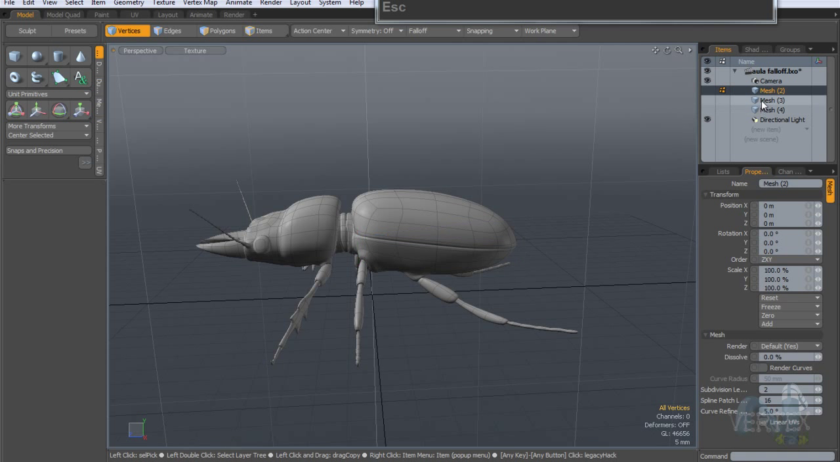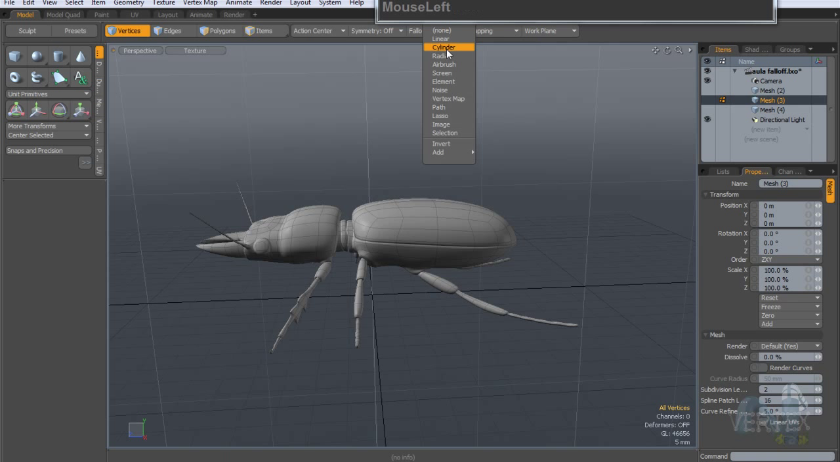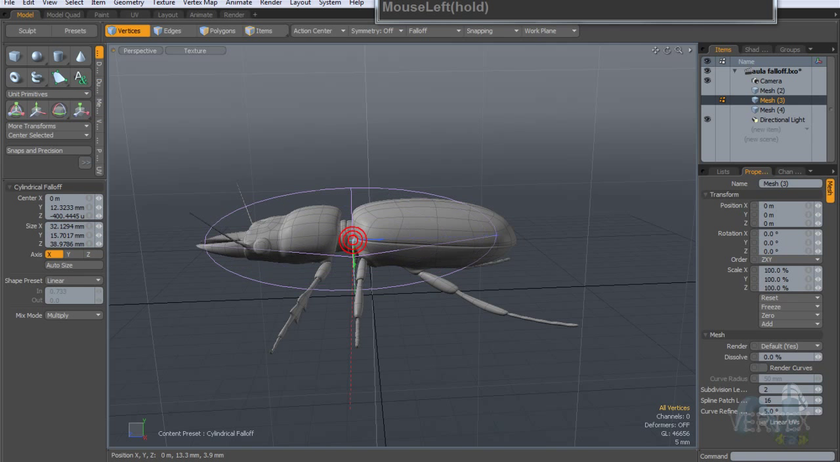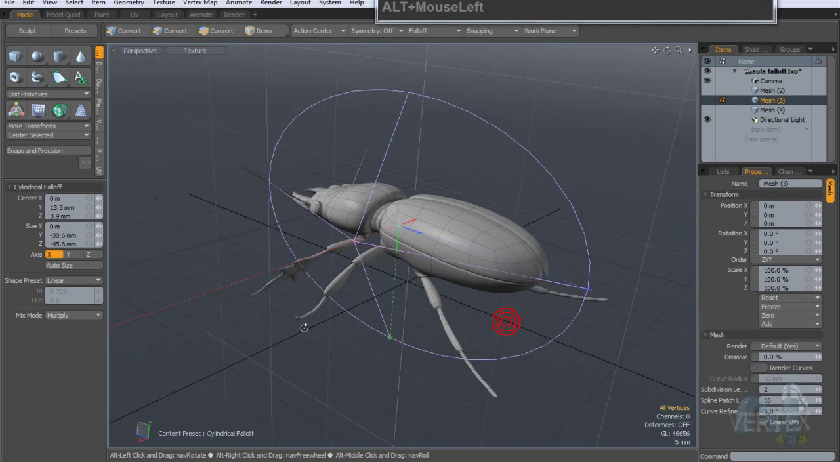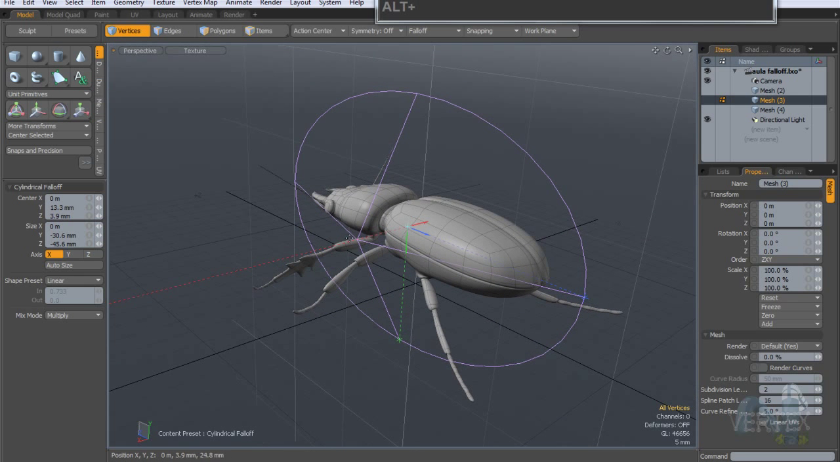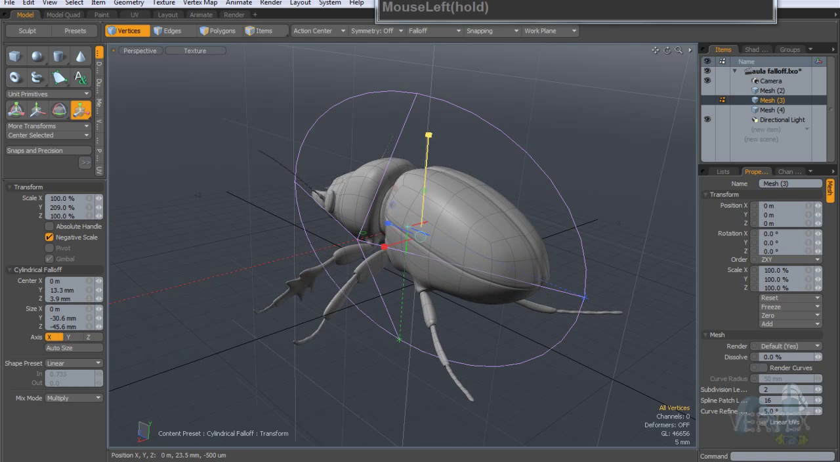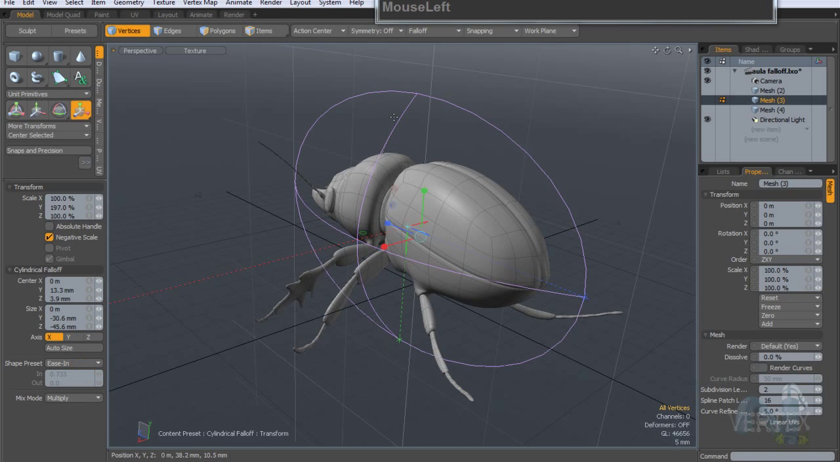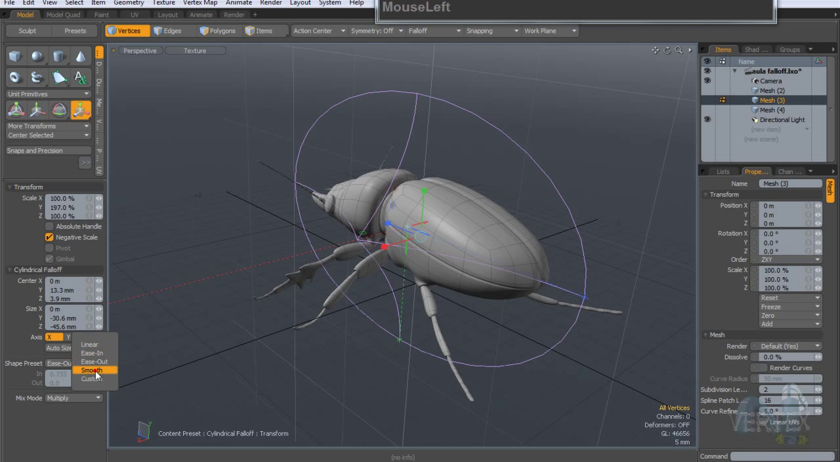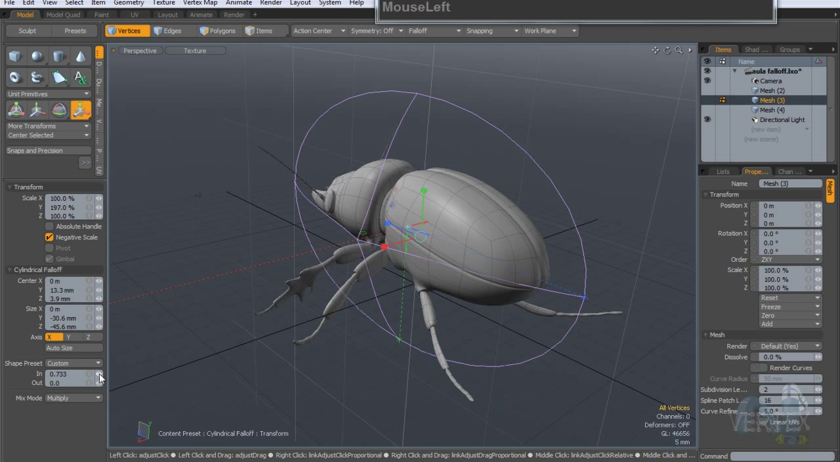Let me show another one. Our cylinder falloff, click and drag. Pay attention to this guy. Every falloff can use these options here: linear, ease in, shape changes, your mesh changes, ease out, smooth, and custom can be changed here, with these handlers numerically.